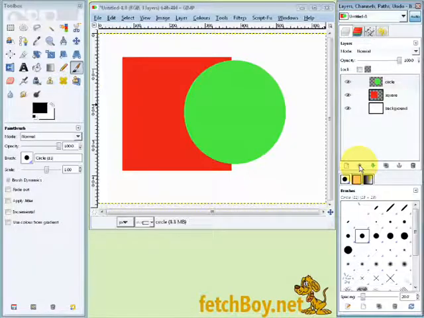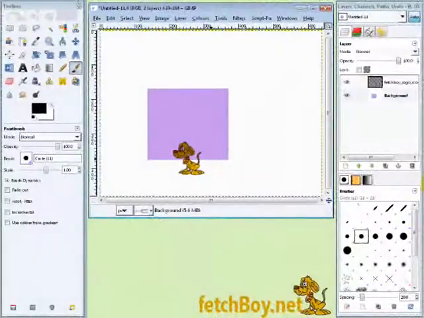So that's a very brief discussion of what layers are all about in GIMP. Most of the controls that you'll use to modify and interact with your layers are located on the bottom of the layers dialog, just there.